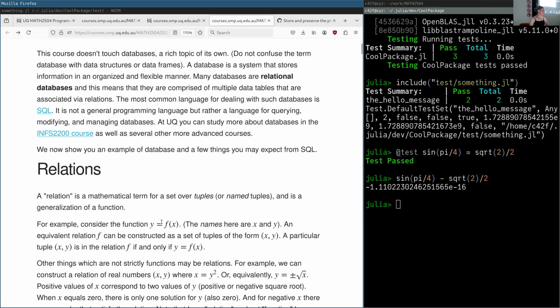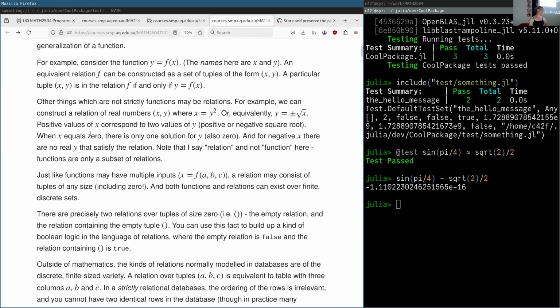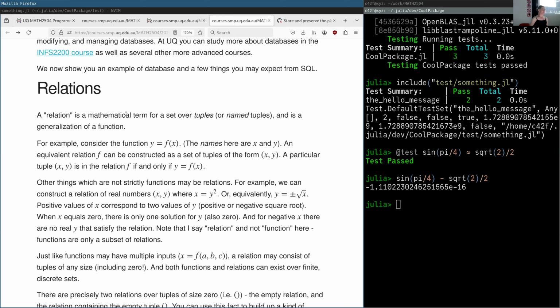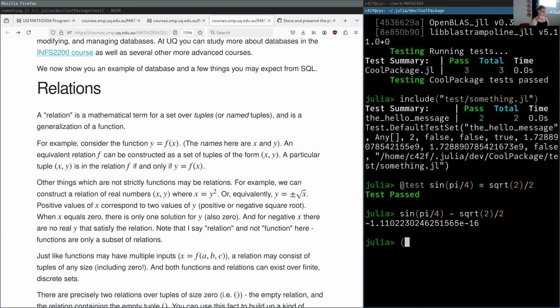So what are relations? What's a relational database? What are relations, even? A relation is actually a concept from mathematics. It's not something that computer scientists dreamt up for their own purposes. If we look at a function, y equals f of x, then we could also consider that function to be defined by all the tuples (x, f(x)). So that in some sense defines the function.